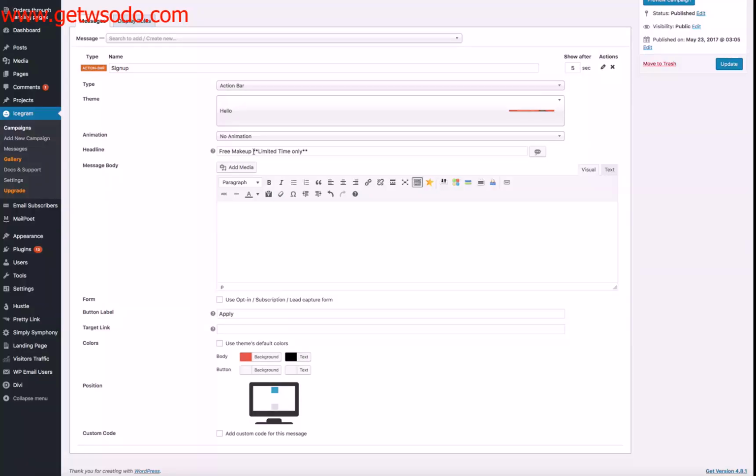limited time only. So I would take this down here, cut this, and I would paste it in here, limited time only. Okay, so like free makeup, limited time only, sign up or apply. Those are the only two that I use personally. Like I said, guys, you can test it out and see whichever works best for you. You know, and then you would just click apply.